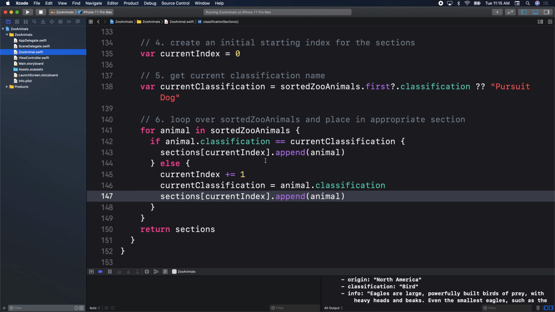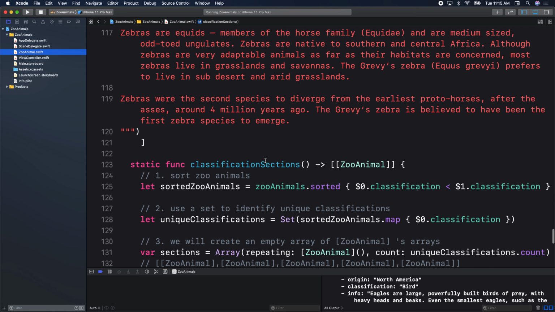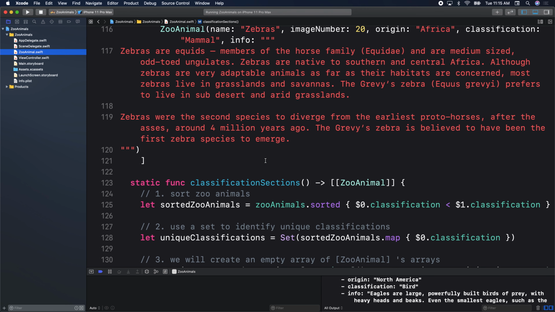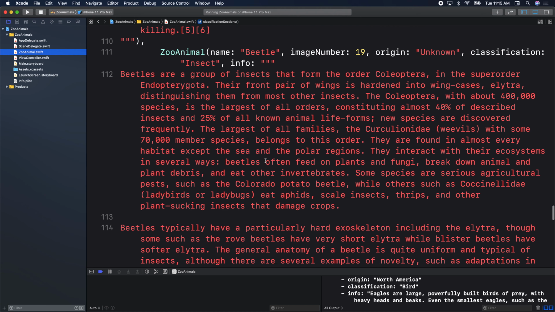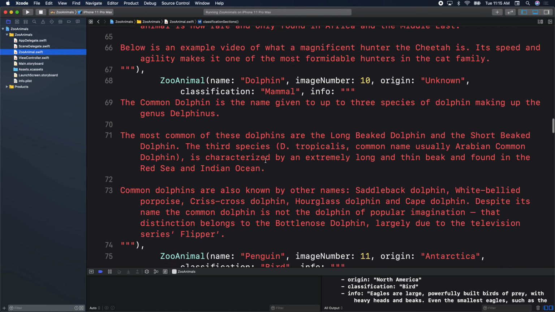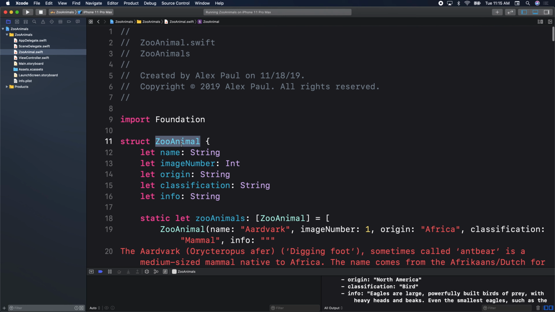Yes? Let's get back to sections for a second. Can I be more explicit with sections, or can I make that part of my model data? This is model data. We're in the model. This is owned by the model. The model is our zoo animal here. We're in the model class, or model struct. It's not in the view controller. It shouldn't be in the view controller. You worded it correctly. The sections data should be in the model.